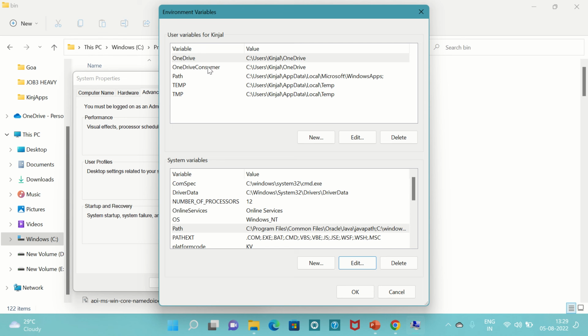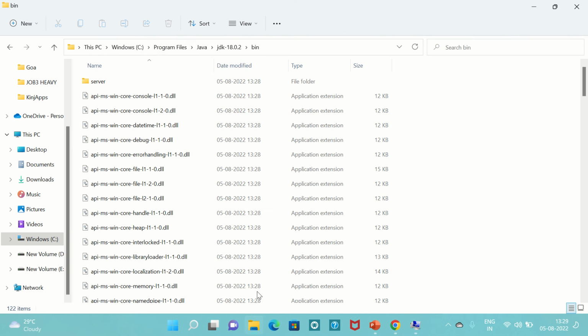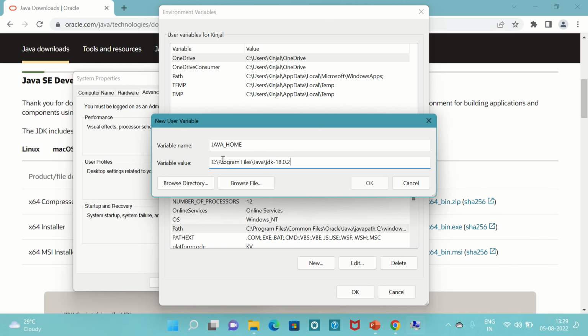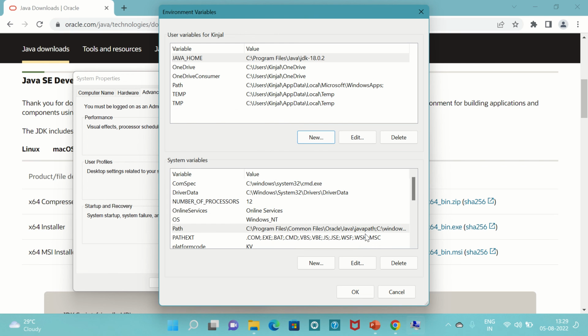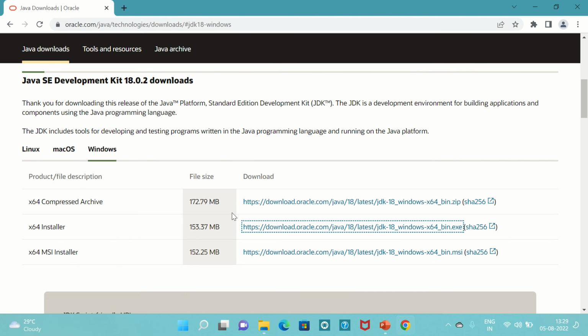For that, we'll go on this section, click on new, type as is in caps, JAVA_HOME. Here we need to paste the variable value. For that, we need to go to the same path, but instead of bin path, we will go to JDK 18. Copy this path, go here, paste it. So this is your variable value for JAVA_HOME. Click on OK, OK, OK. So it's done successfully.